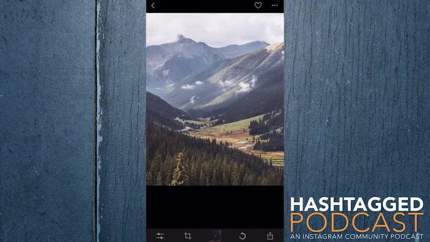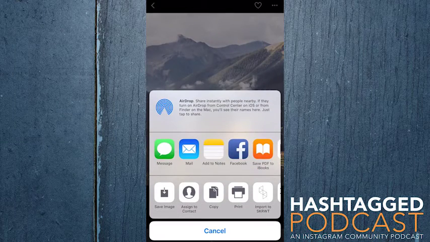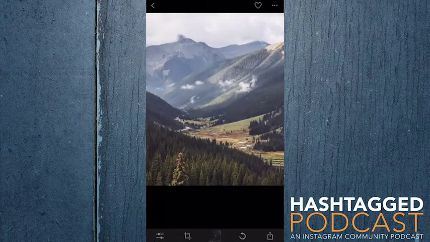So when you're ready to save it or export it, if you look down on the bottom right, you'll see the little icon for that, and you've got several different options available to you. So you can post right to Instagram, and it has the hashtags Priime and Priime underscore whatever filter you used. If you hit that little green button to copy hashtags to clipboard, it will do that once you click on paste to Instagram. You can also share it to different services, as you can with any other app.